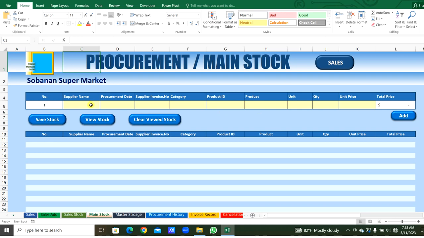Let me show you. If we have an invoice from a supplier after our purchasing, we can write the supplier name here, a supplier named John. Then press the tab key. We will move to the next cell, D5. Then we can type the procurement date as June 15, 2023. Okay, the next step we can type the supplier invoice here.